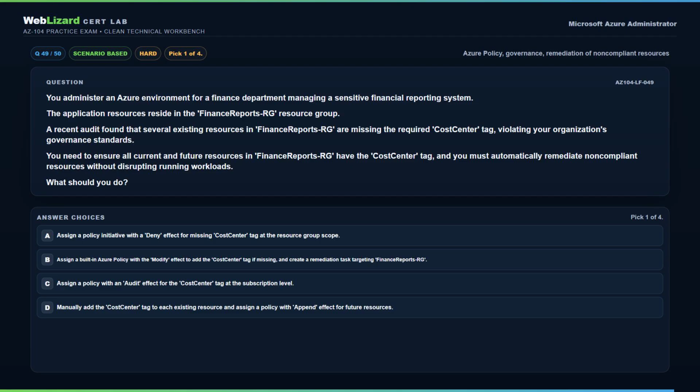Assign a policy initiative with a deny effect for missing cost center tag at the resource group scope. Option B. Assign a built-in Azure policy with the modify effect to add the cost center tag if missing, and create a remediation task targeting Finance Reports RG. Option C. Assign a policy with an audit effect for the cost center tag at the subscription level. Option D. Manually add the cost center tag to each existing resource and assign a policy with append effect for future resources. Choose your answer before the reveal.